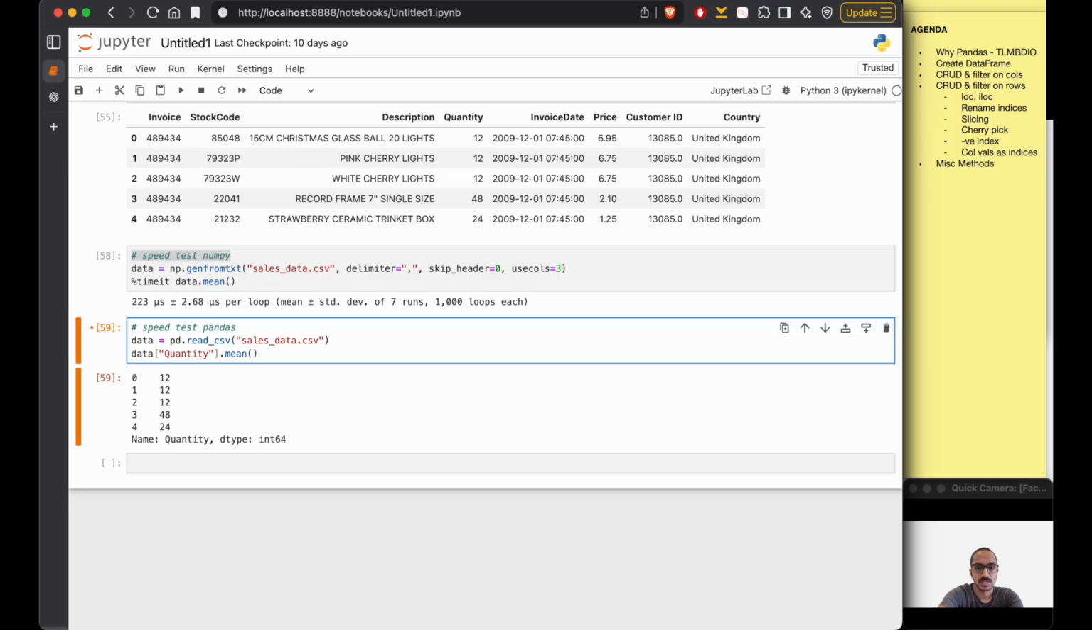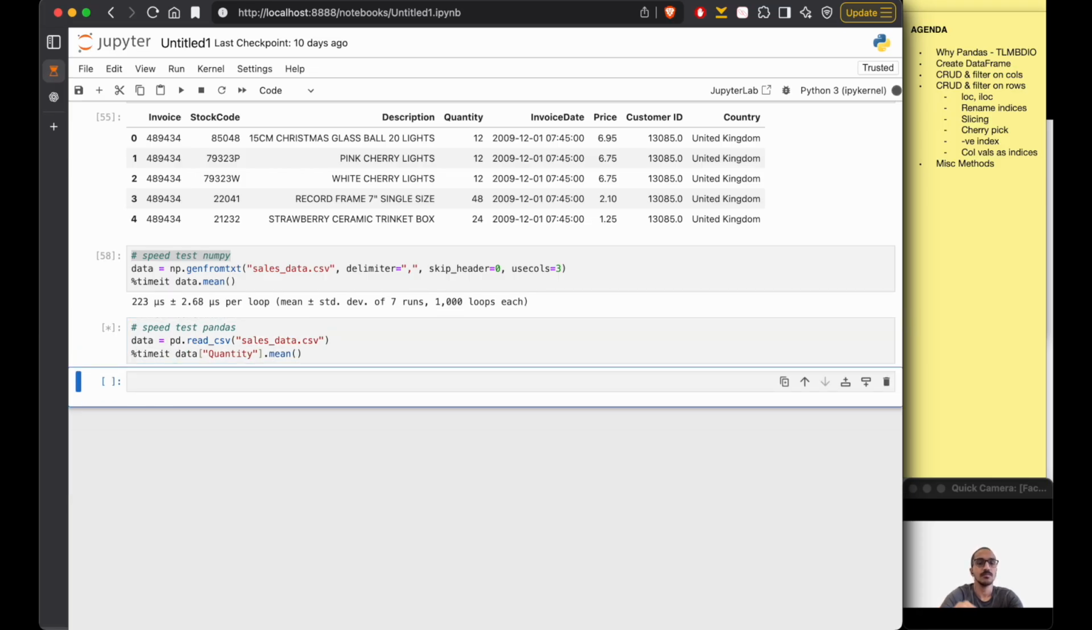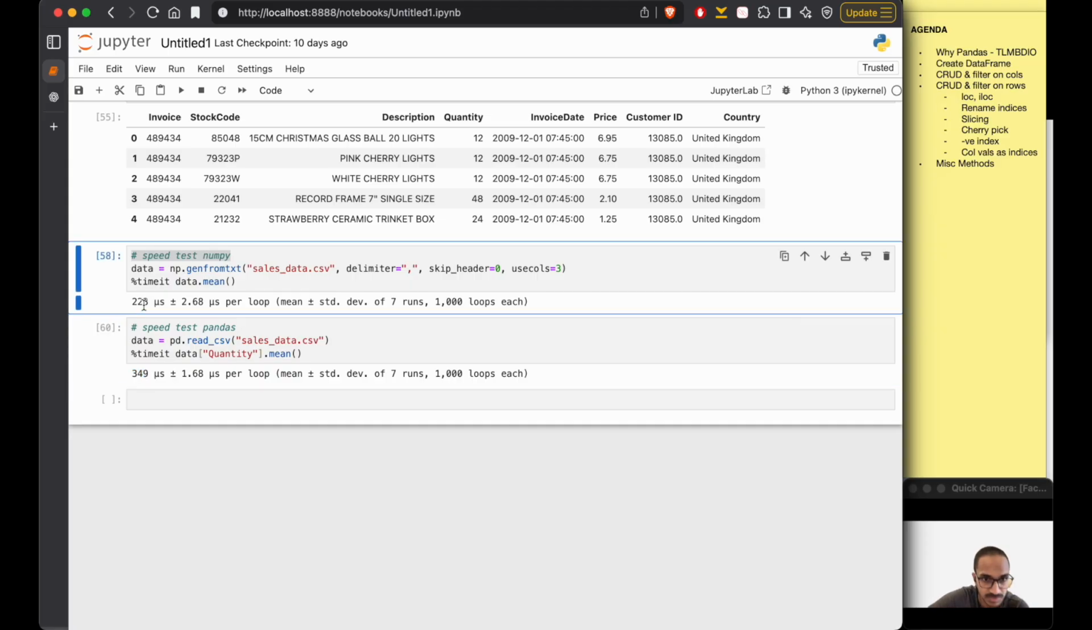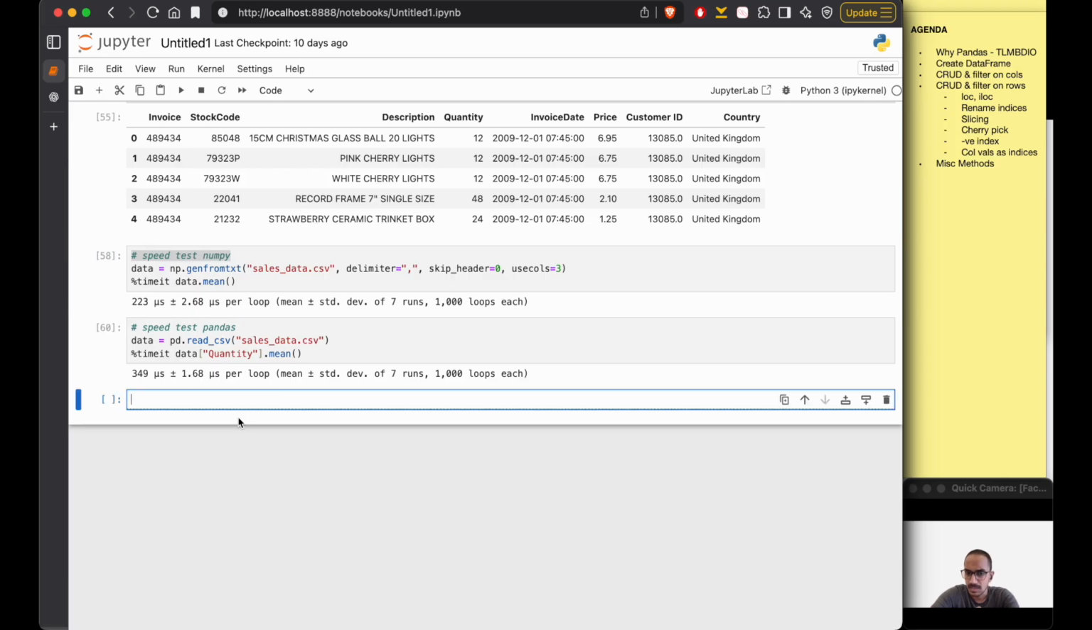If we do a %timeit, not that, I mean, you could say it's kind of slow, right? So it's 349 microseconds while NumPy is 223 microseconds. So that's one of, or rather these are a few of the advantages of NumPy.